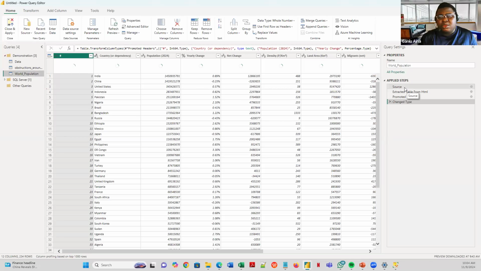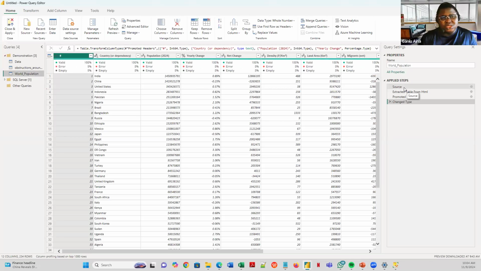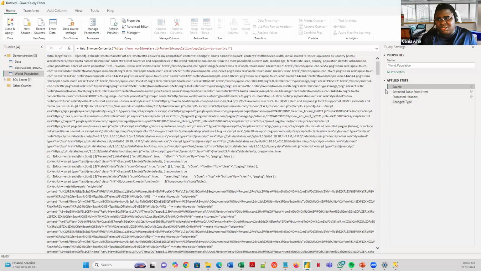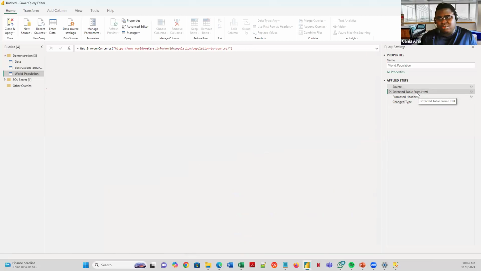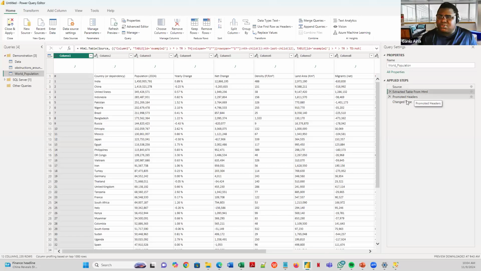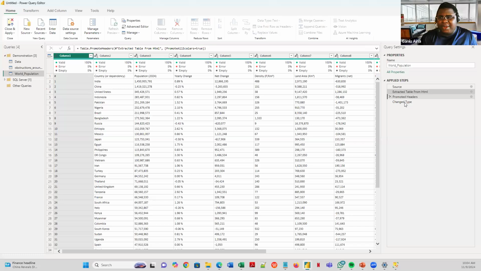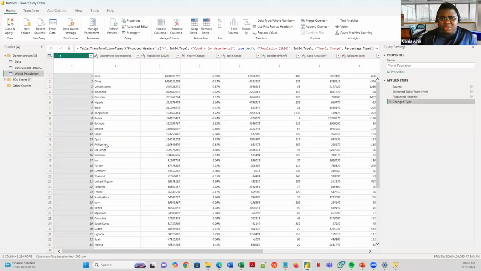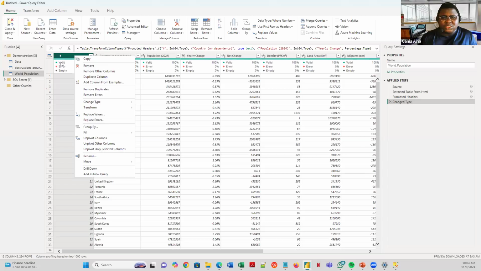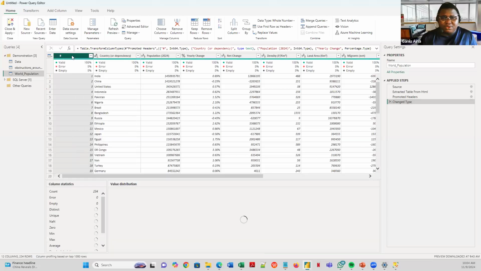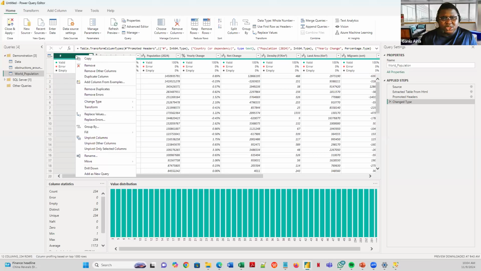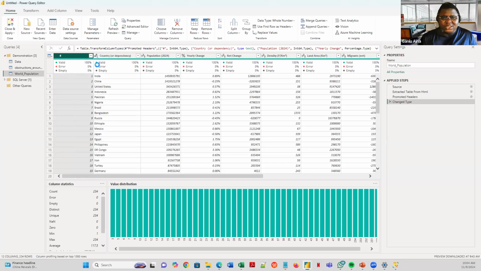When Mr. Paul starts going into the gritty details during his session, because I'm just giving you the introduction now and we'll be diving into a lot, he will be telling you about the applied steps. Everything you do in Power Query is one by one. A little demonstration about this: I'm going to delete this number column, S and N, serial number. I'm going to delete it. That is a step.